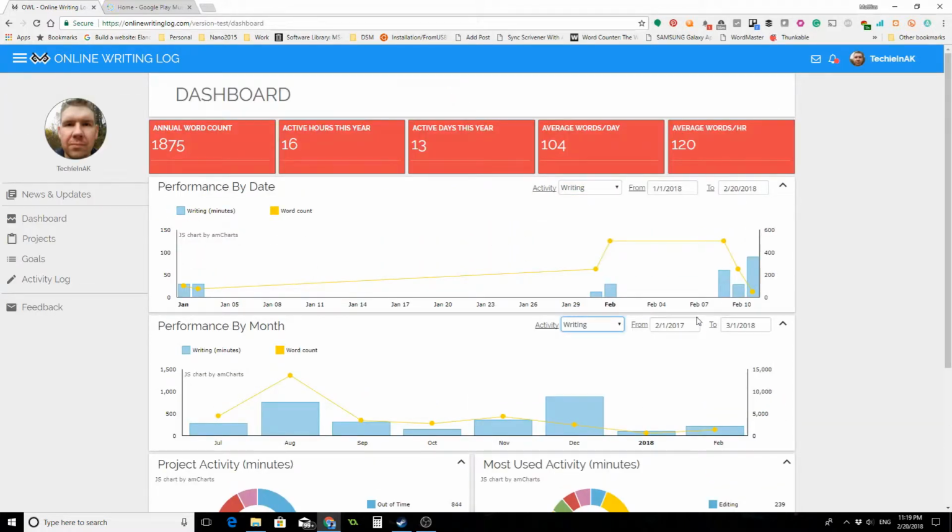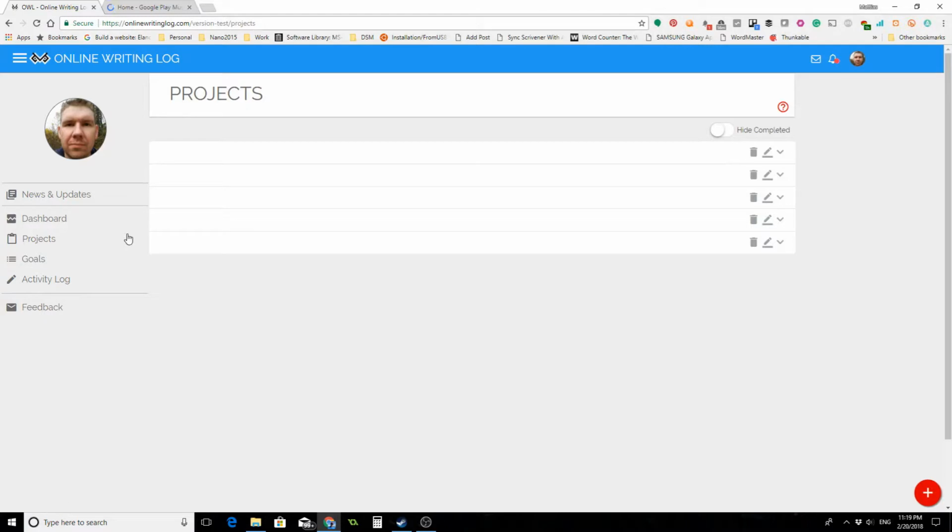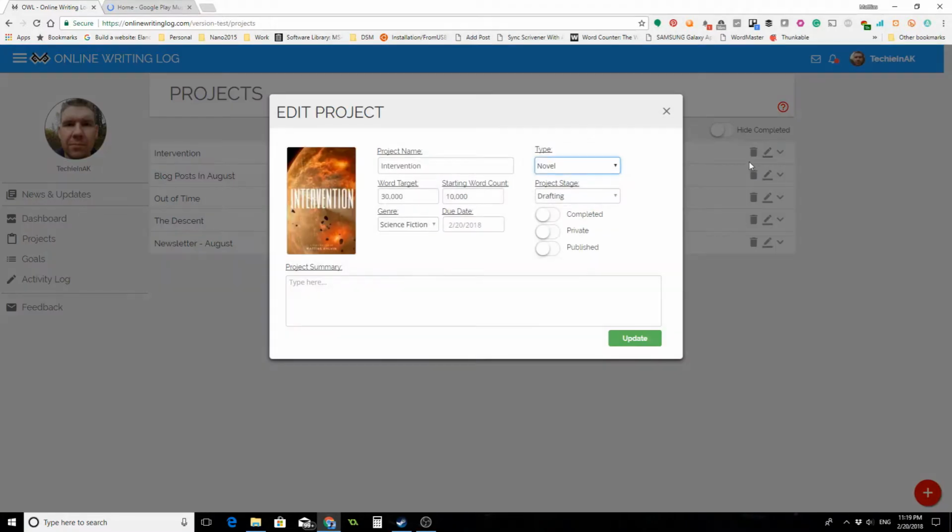Okay, the next thing I want to show you is a change to projects. Some of these have already been implemented and are already live, some are not. One is I've added a checkbox here to hide completed projects, so it's a little less clutter if you have a lot of projects that are completed. The other thing I've added is these two, starting word count and due date. Those are two new items, one added more recently, one some time back.